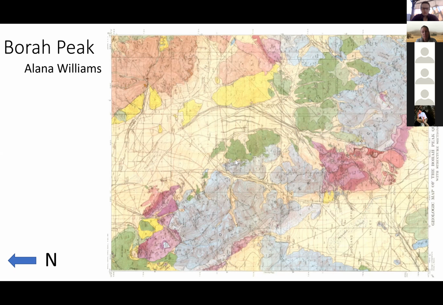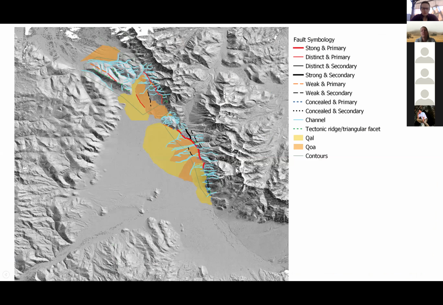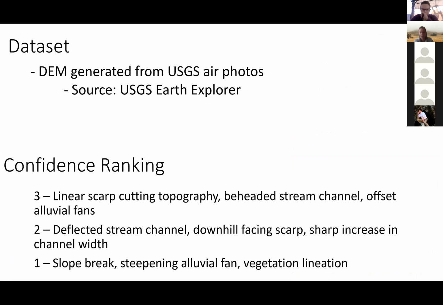So here's the overview of the mapping area that I did. I did 2 of the southern boundaries that you provided, Chelsea. And I split the fan mapping into 2 different sections where I could, which was older and younger. The data set that we used was a DEM generated from the USGS air photos, and the USGS air photos were taken from Earth Explorer, right?